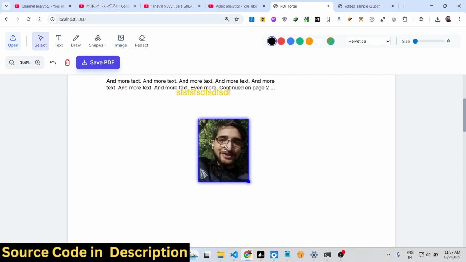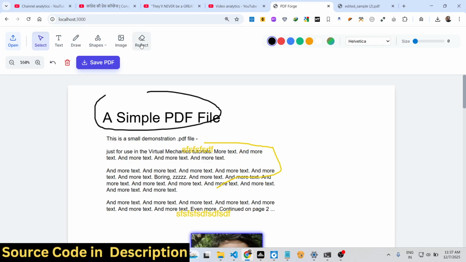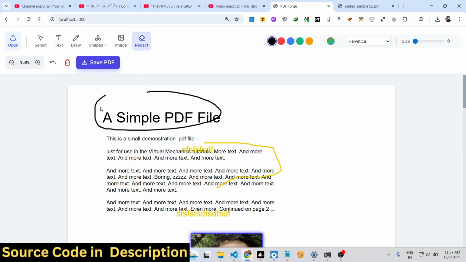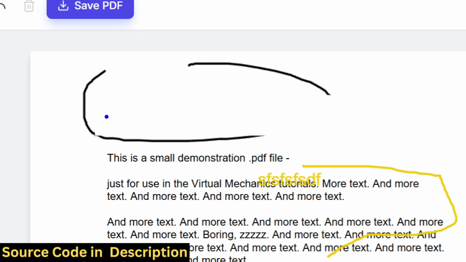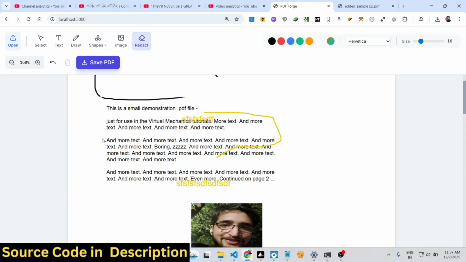For adding the image, you can place it using your mouse and adjust the size. And then we also have this tool right here, the redact or eraser tool, which will hide something. So if you want to erase something from the PDF document, you can place it, and now everything is hidden. So you can't see anything right here. Now if you want to hide something, you can use this tool. You can just hide something. After that, you can click the save PDF button.